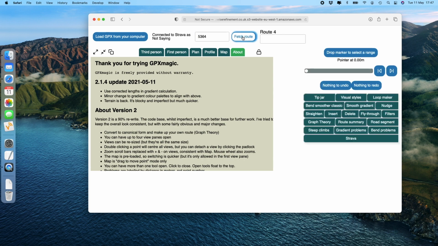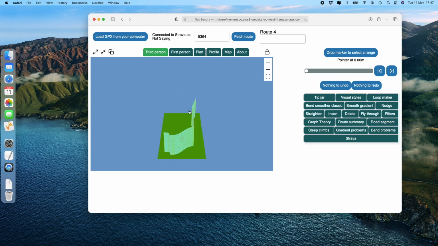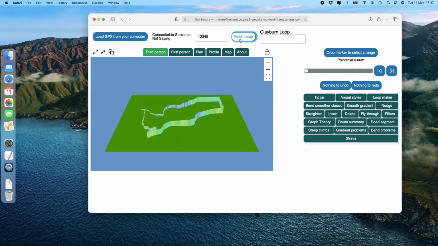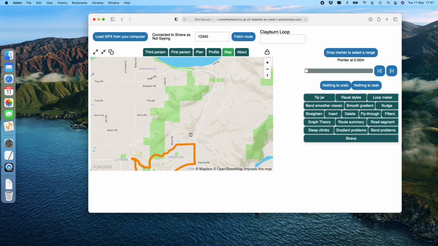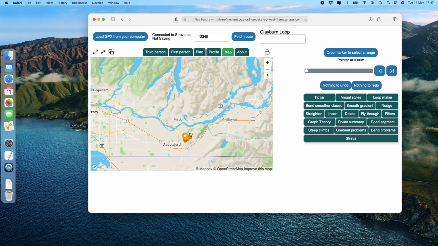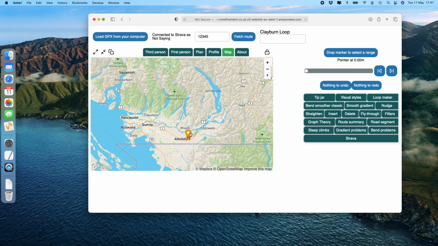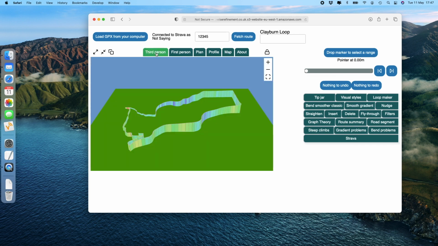So there's a not very good example of a Strava route. Let's just try and find a different one. There you go, that's a good Strava route, and that's the Claiborne loop, and that is, gee, where is that? There you are, somewhere near Vancouver. You can load any public route or any route of your own within Strava. So that's how you get started.